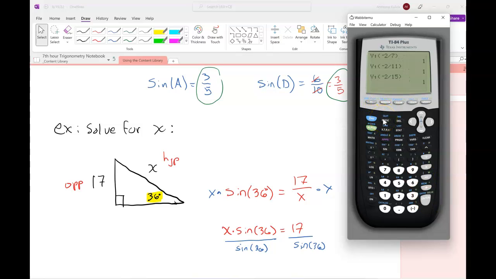If you're working with angles that are in degrees, your calculator should be in degree mode. If you're doing stuff with radians, your calculator should be in radian mode. So it just depends on the problem. Right now, with what we've done, it should be in degree mode. We haven't talked about what a radian is yet. Okay. All right. So then I'm going to do 17 divided by sine 36.